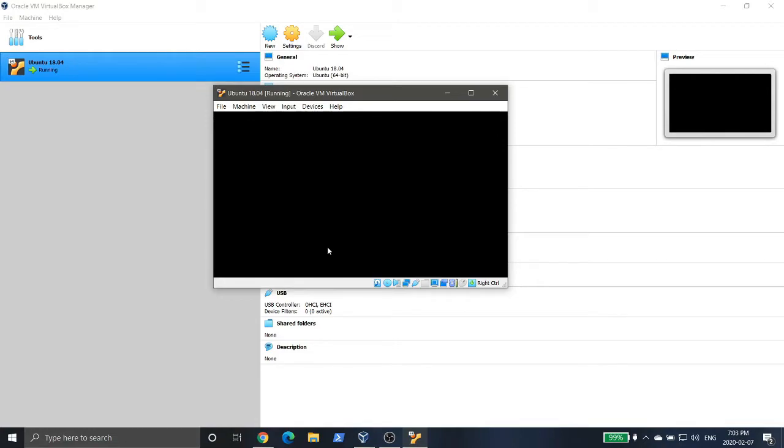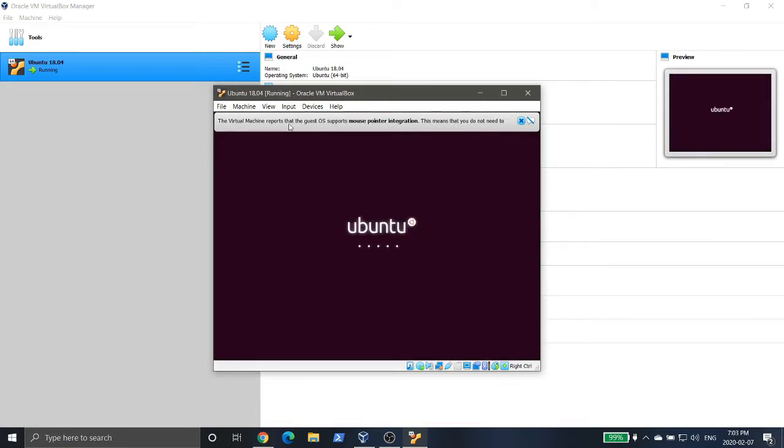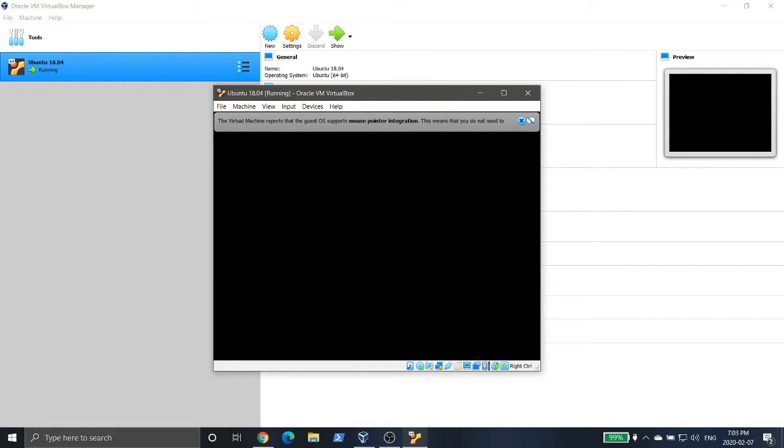And now you will see, these informational messages are pretty good when you're starting out. This is telling you that it supports the mouse pointer integration, which means that when I move my mouse in here, it disappears, but really it's being allocated to this operating system. So we can close that.